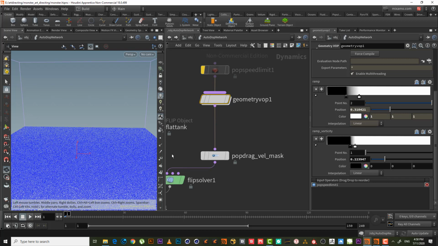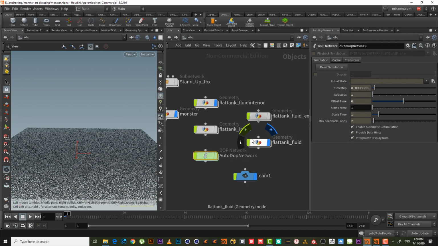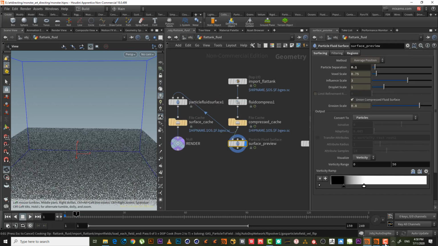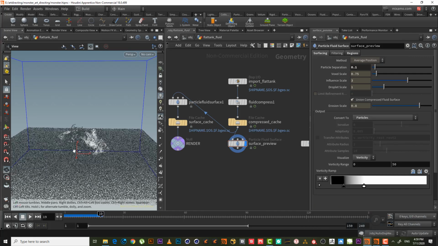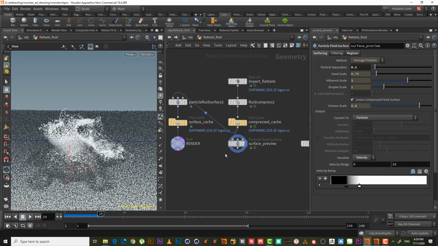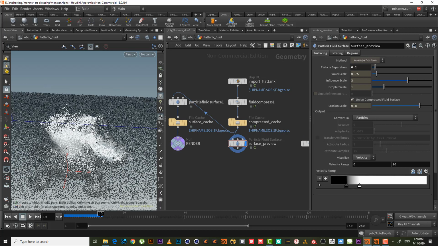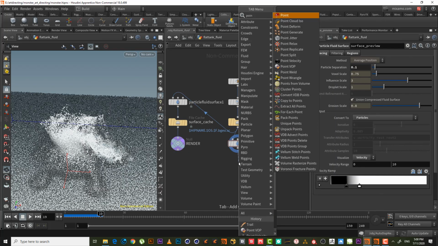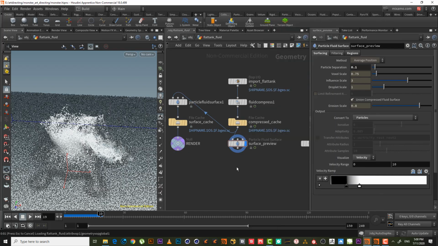Also we can add more noise for this. So for example, if we go back here, we have this is the vorticity, but let's see in the velocity, just to be more clear. Okay, maybe we'll just make it like this. So let's add a noise for this one. For example, if we add point VOP like this.